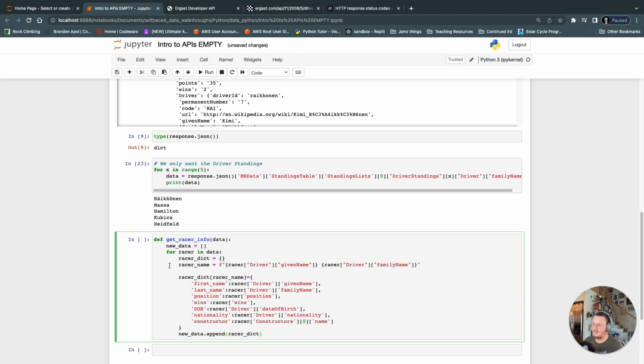So again, we're going to have a list. So we've put all this stuff into the racer dictionary for each one of these racers in our data. And we'll be able to do that. And then we're going to return new_data. And then we can say get_racer_info. We can pass in data.